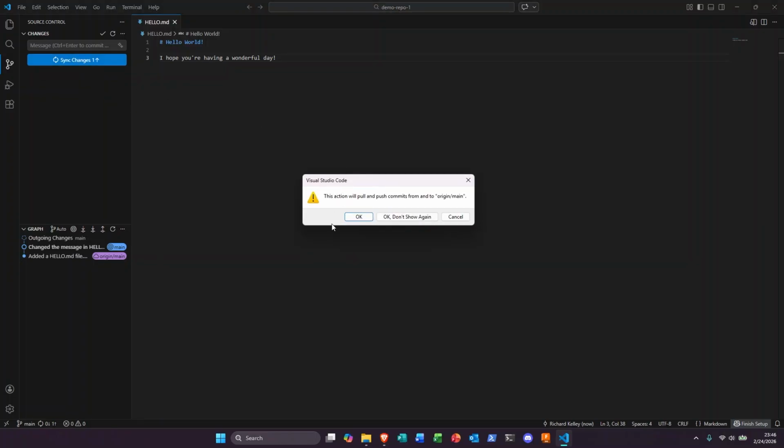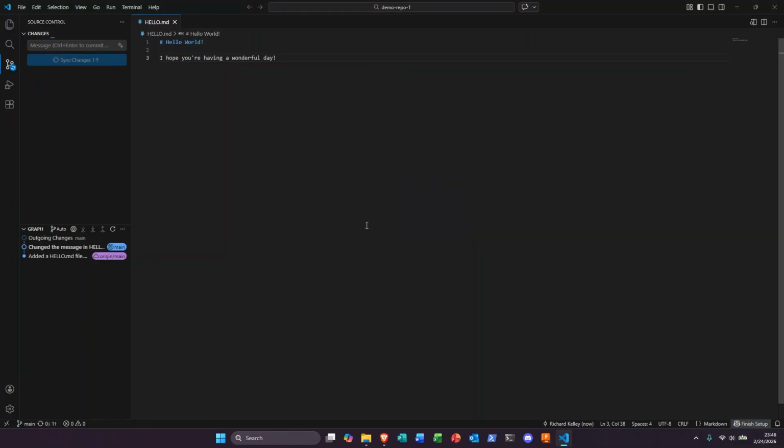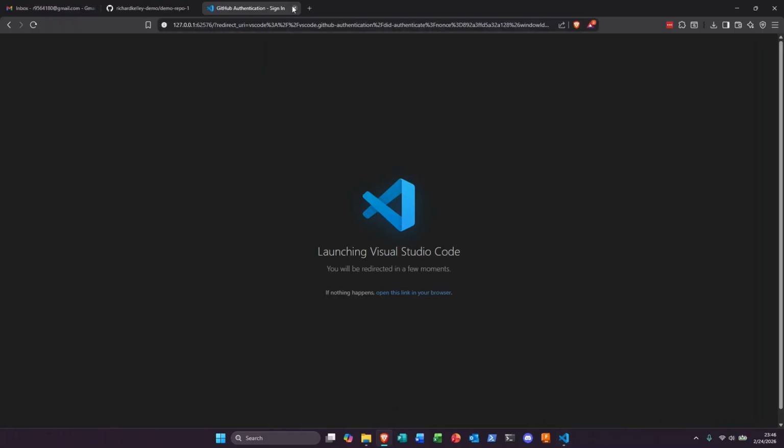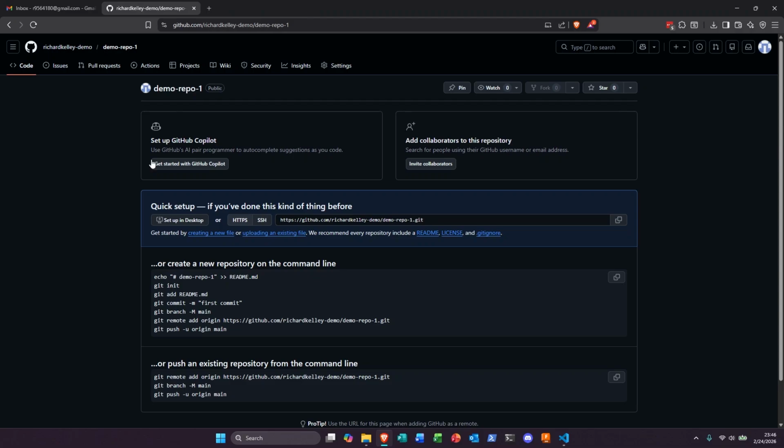And when I click that button, this action will pull and push commits from and to origin/main. That's fine. I can click OK, don't show again. And there we go. Both GitHub and our local changes are fully synchronized. So if I switch back to our GitHub repo webpage, here demo repo 1 has this information, but if I hit refresh, this is stale, so this will all disappear.